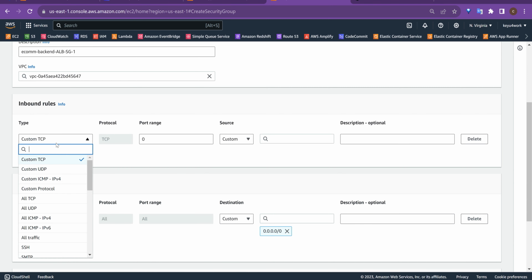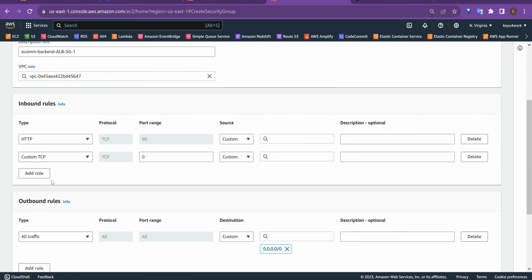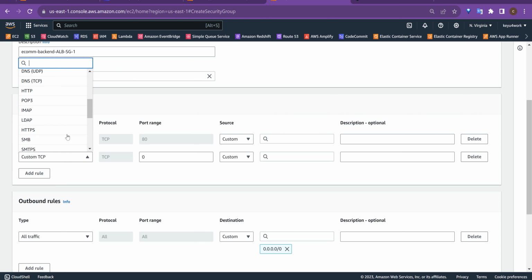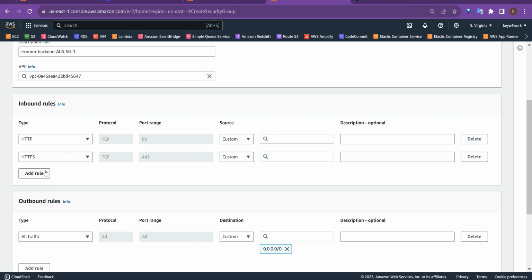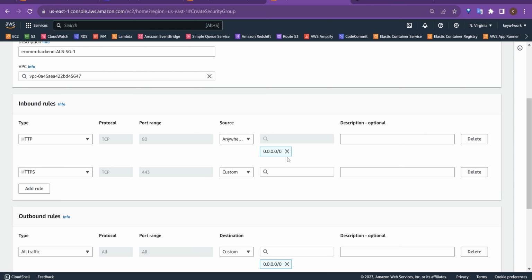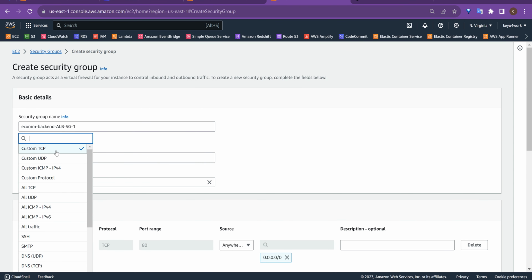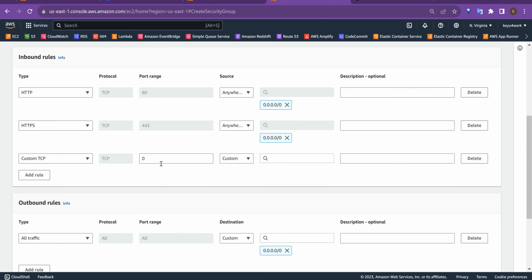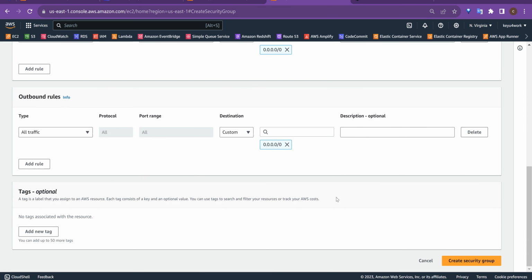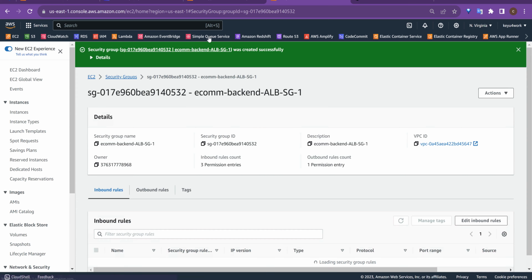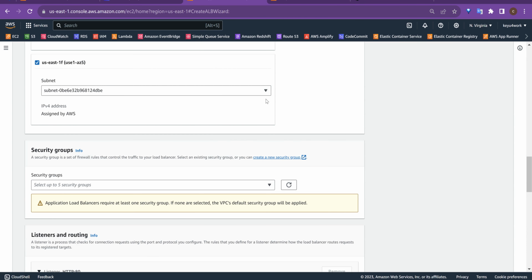We add inbound rules. HTTPS. And the port from 8080. We create the security group. So let's refresh it.